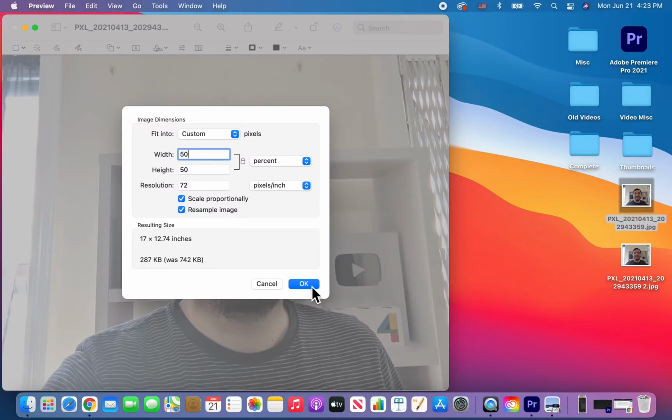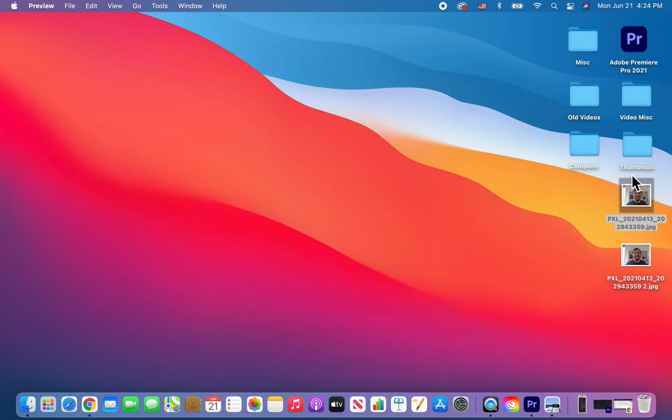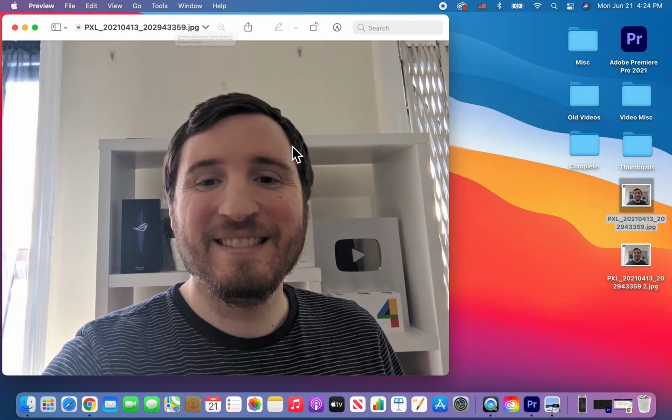So let's press okay. Now you might be thinking that the photo looks too small, but it's actually not this size. It's just in proportion to the original size, so 50%. So just for example, guys, if we close out and then go back in. So here's the photo. I mean, it's half as large as it was, but still pretty large.